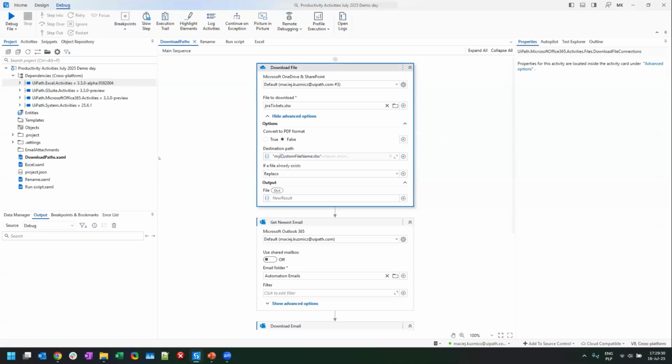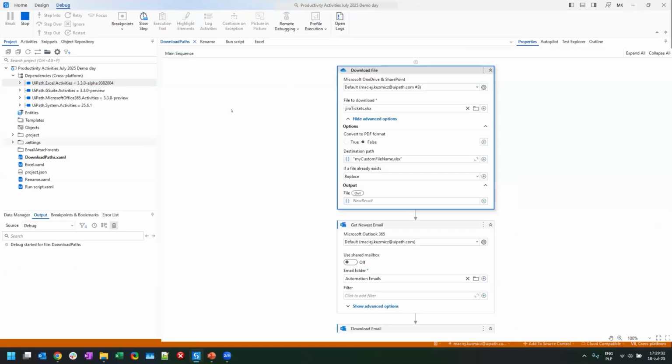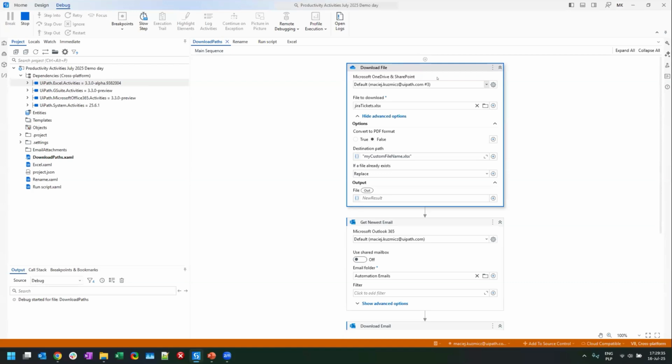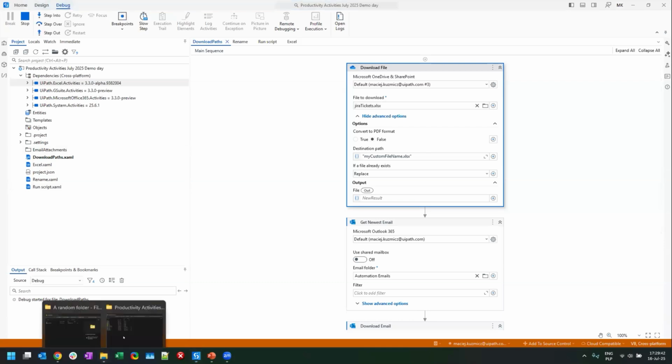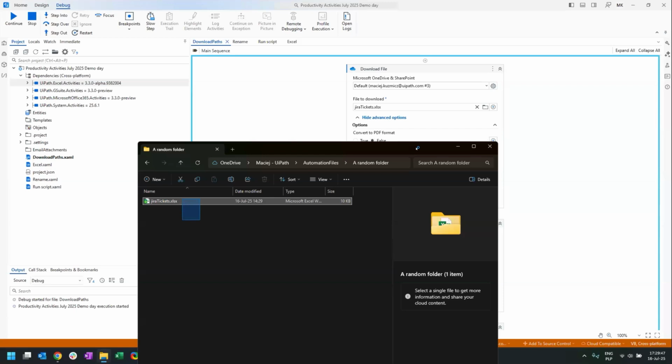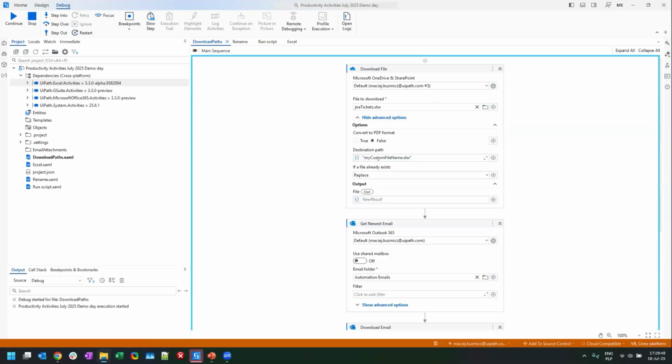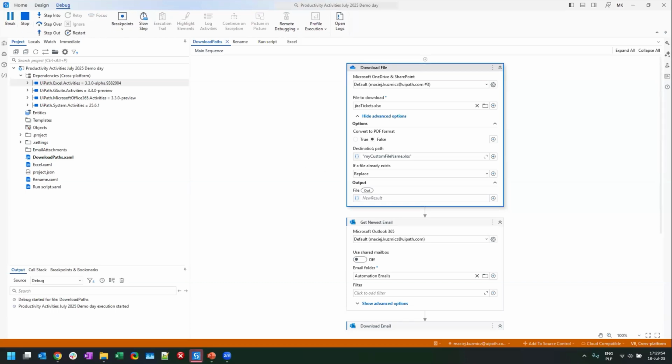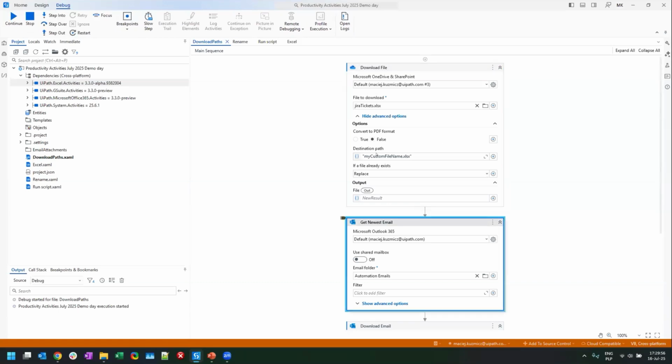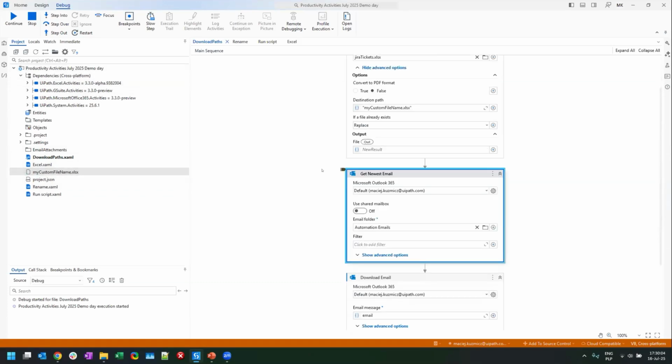I will go by simply stepping into a debug session to show each activity one by one. First, we will download this file from my folder. It's, as you can see, a lonely file called Jira Tickets. It's an Excel file, and I want to save it in my project folder with a custom name. This is where you specify it. You specify a full path. If I now refresh, you can see that the file has been downloaded with my dedicated name.